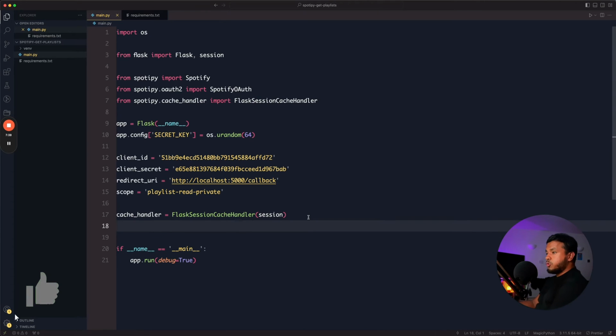The next thing we want to do is create what's known to Spotipy as an authentication manager. This is essentially how we're going to authenticate with the Spotify web API. And I mentioned that we're going to use the authorization code flow mechanism.